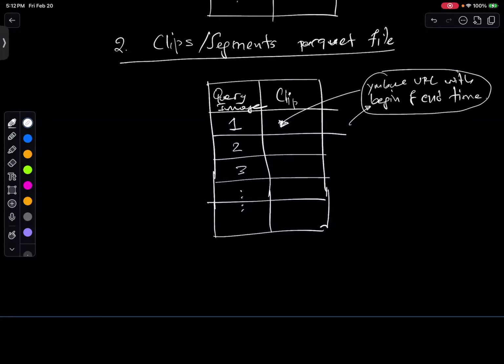So for each query image, there are multiple classes. Yeah, you could actually have multiple classes. For example, a query image that shows the front of the car, right? It may have a headlight, it may have a front bumper as well, right? 2 classes, right? So you need to go for both of these classes, and find what clip both of these classes are present in, right?